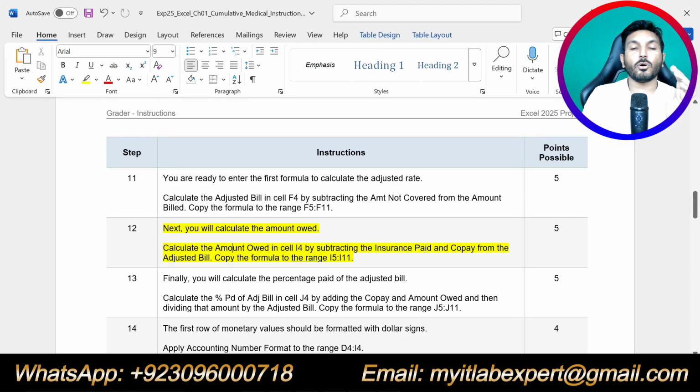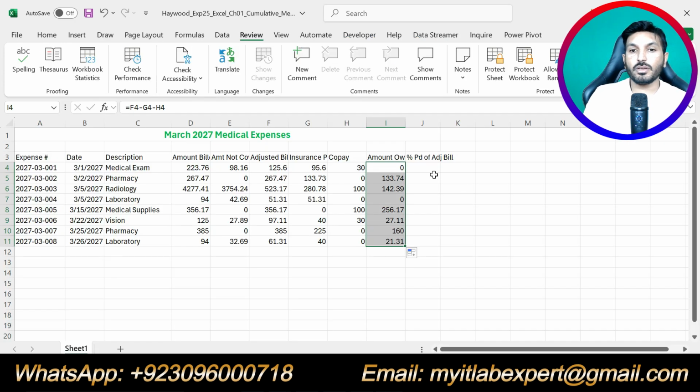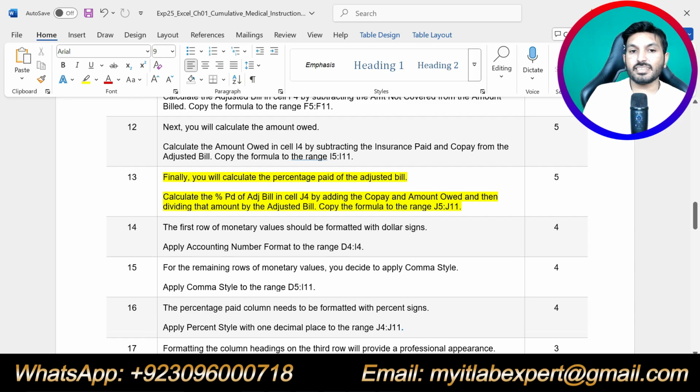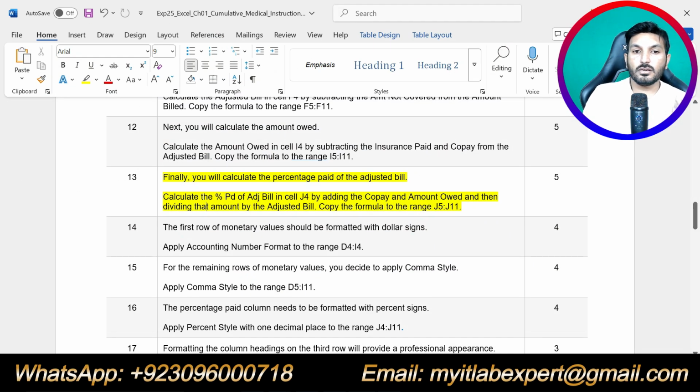So that is all about step number 12, where we were supposed to calculate the amount owed. So that is done. Now let's do step number 13. Finally, you will calculate the percentage paid of the adjusted bill. So now in column J, we are supposed to calculate the percentage paid of the adjusted bill. We can do that by adding the co-pay and amount owed and then dividing the amount by the adjusted bill.